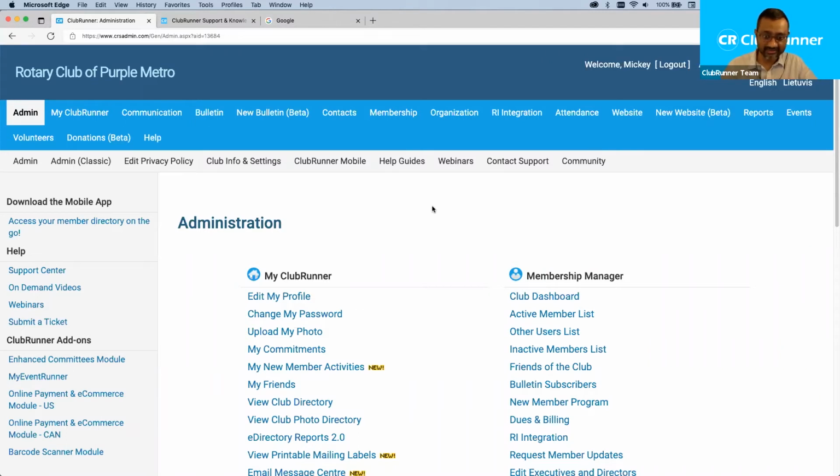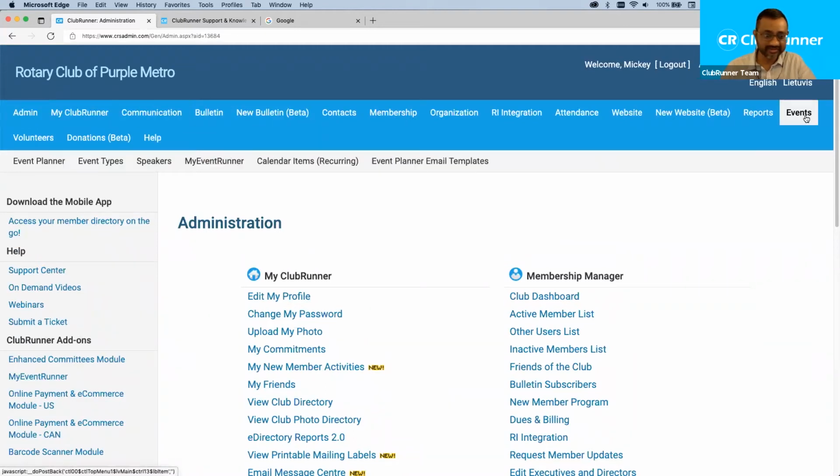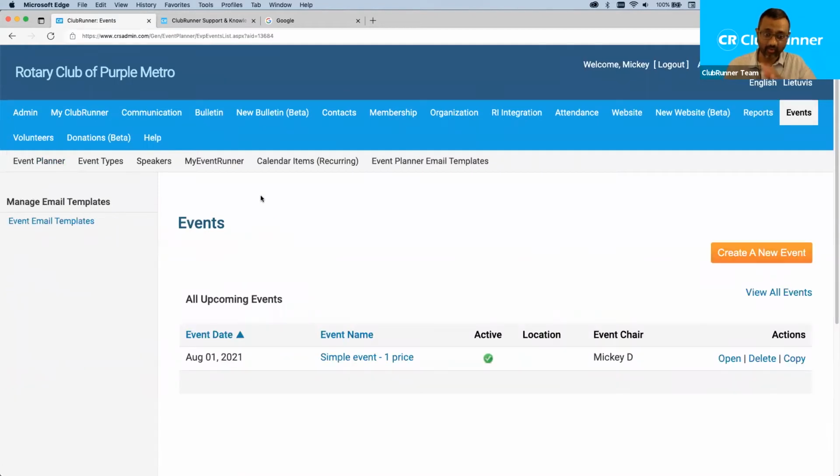Now I've logged in to the club website already, and I'm logged into the administration page, right? So what I'm going to do is, let's just go right to events. To navigate around the website, I just use the top blue tabs, my club runner, communication, so forth. I'm going to click here on events, and I'm going to click on Event Planner first. This webinar is not about Event Planner, but I wanted to talk about it. So what is Event Planner? What we won't be discussing today is Event Planner. So this is Event Planner.